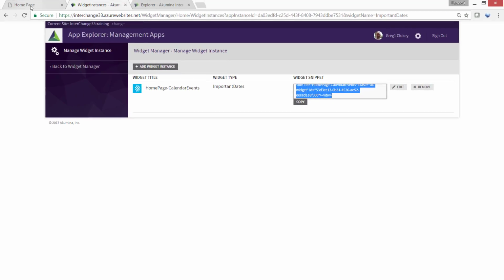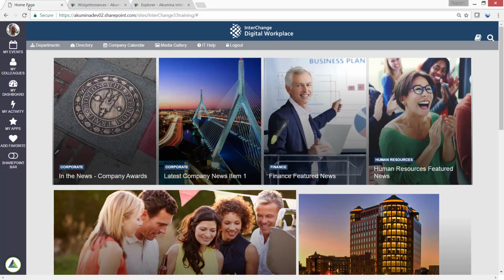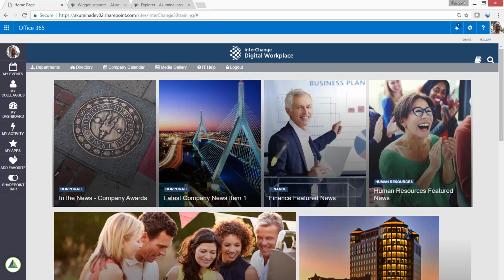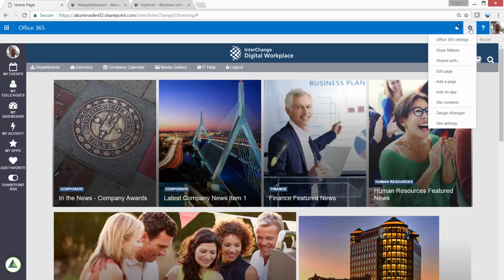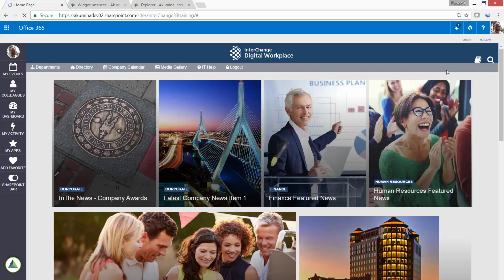And now I go back to the home page of the site, turn the SharePoint bar on so that I can get access to the edit capability. And this is a handy little capability here to be able to hide the SharePoint bar when you don't want to be taking that real estate up at the top of the screen. So I'm just going to quickly edit this page.